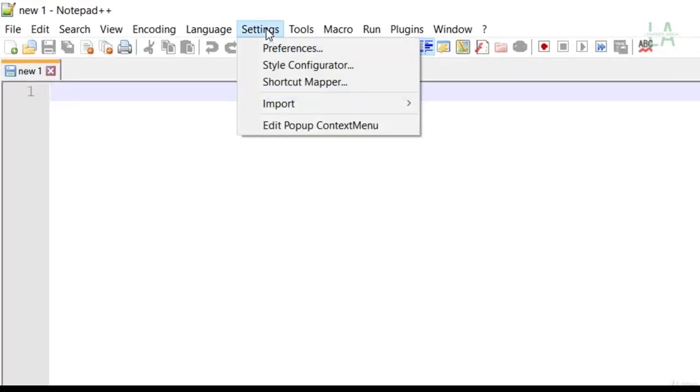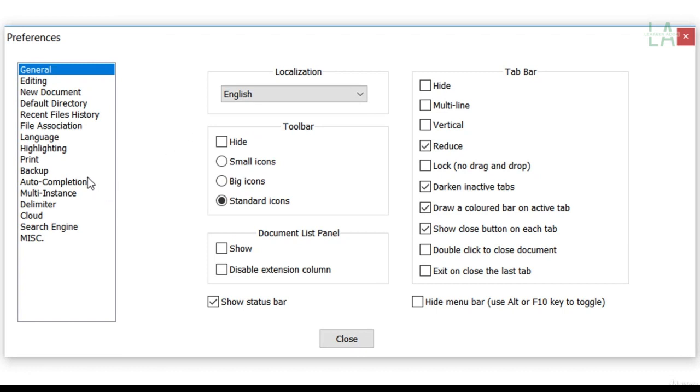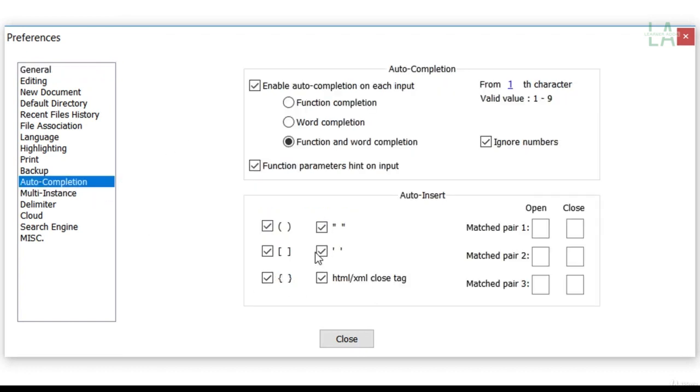So go to settings and click on preferences. And in preferences, just go to auto completion and put a checkmark on all of these. And also just select this option, function and word completion. Make sure your settings are similar to mine and then hit the close button.